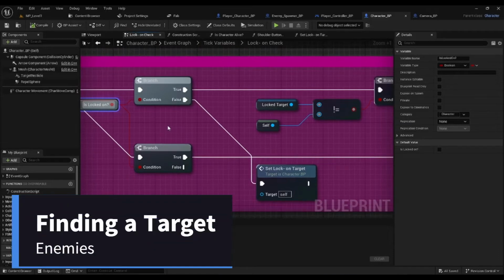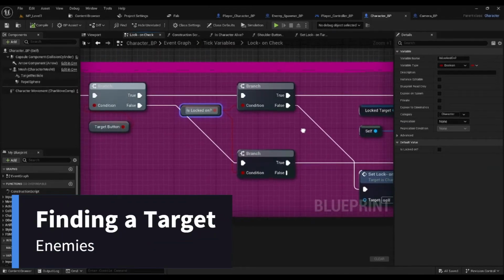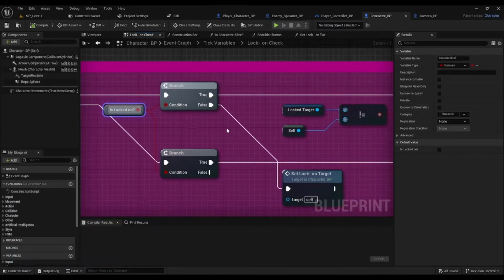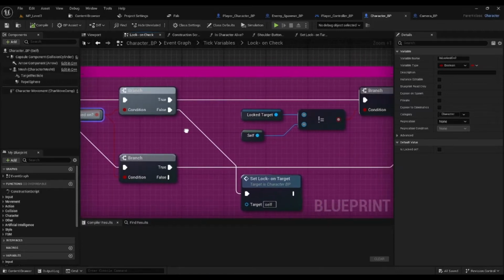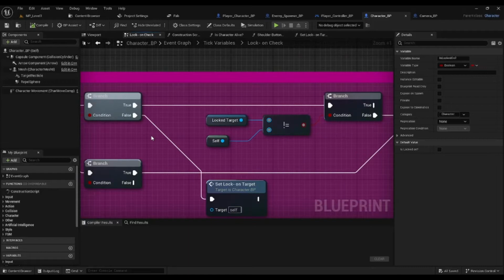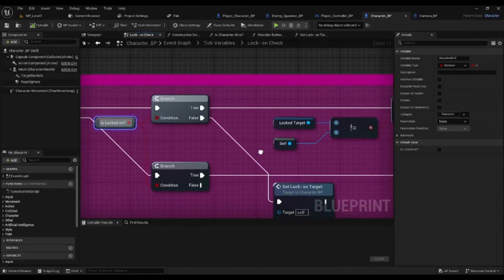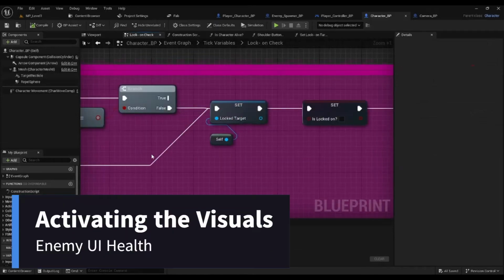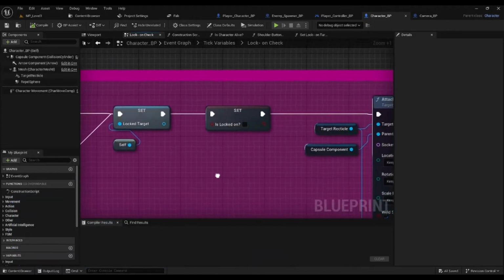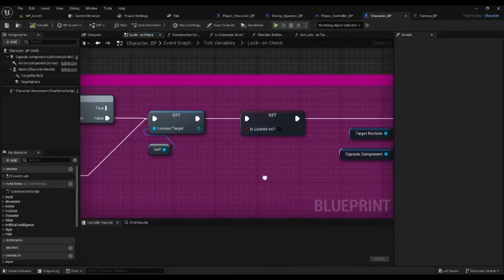When toggling on, the system attempts to find a valid enemy to orbit. It triggers a custom function or interface called setLockOnTarget. Before assigning a target, it checks if the discovered locked target is actually different from the player. This prevents the camera from accidentally locking on to your own character model. If a valid target is found, the system updates the character state. It sets the locked target variable to the new enemy actor. It sets isLockOn to true.